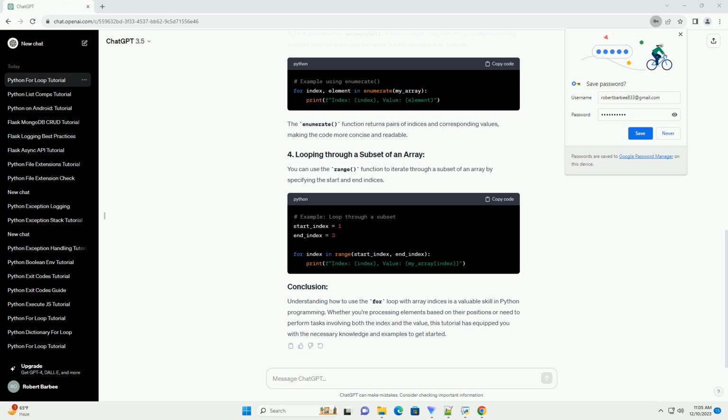You can use the range function to iterate through a subset of an array by specifying the start and end indices. Understanding how to use the for loop with array indices is a valuable skill in Python programming. Whether you're processing elements based on their positions or need to perform tasks involving both the index and the value, this tutorial has equipped you with the necessary knowledge and examples to get started.